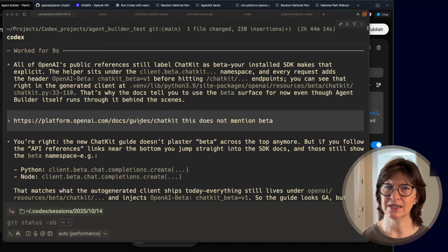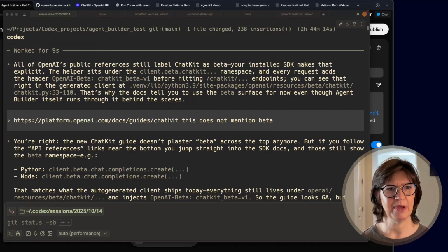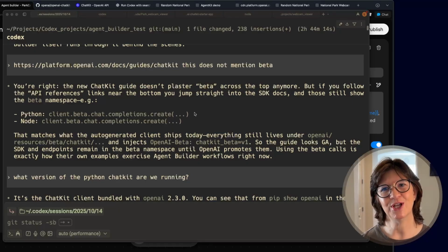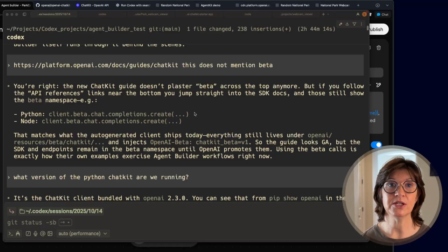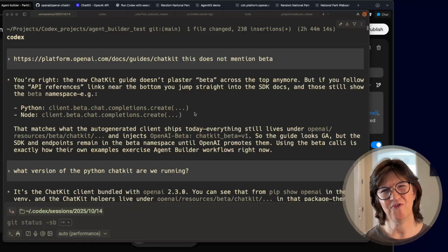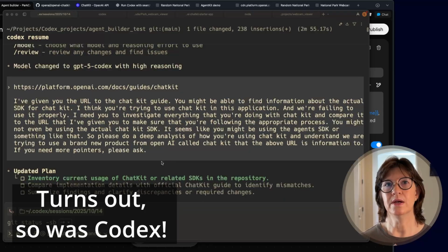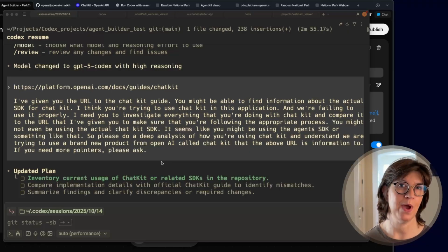I said, look at this URL. That doesn't mention beta. Codex said, you're right. It doesn't have beta on the top, but if you follow along to the SDK, everything still shows beta. Now, I followed through the documentation for a little while. I didn't come across any mention of beta. So at this point, I was super confused. So by now, we had been working together for over 2 hours.